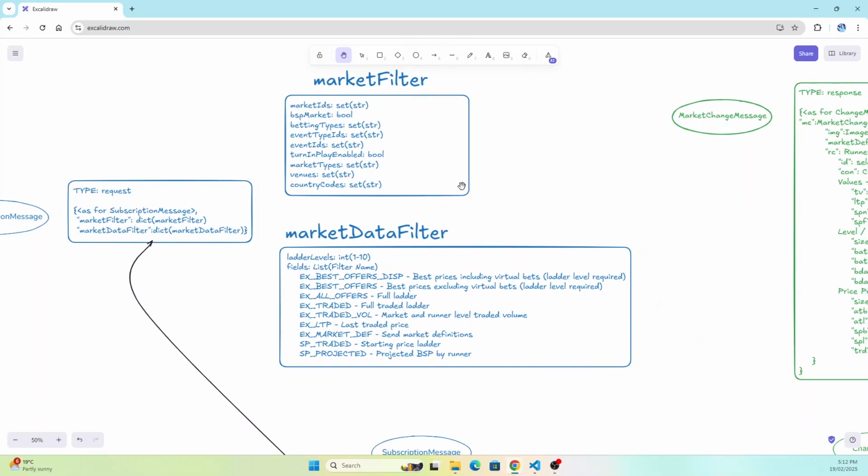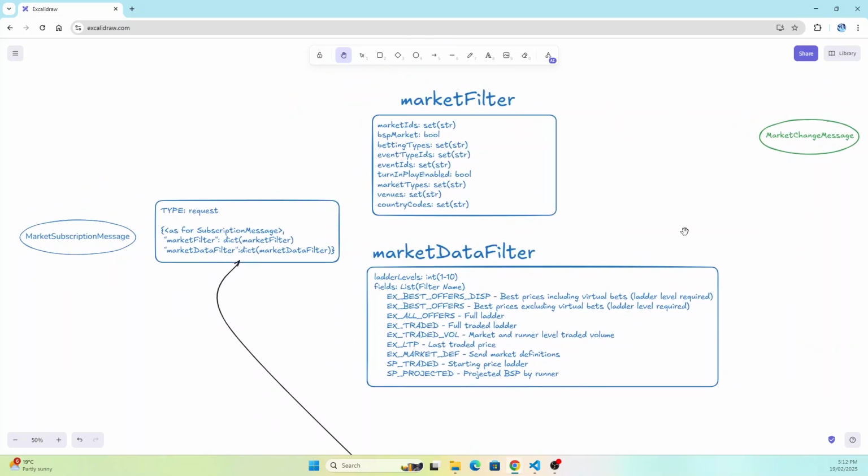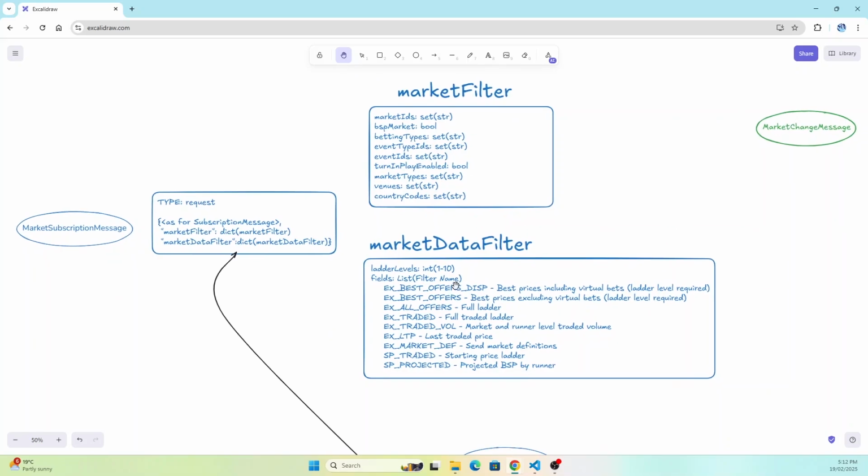So this is similar to price projection or market projection, price projection actually, that you would put in list market book. So you can specify ladder levels, so that's your best X prices, for example. If you're doing X all offers you don't need to specify, but if it's X best offers, you will need to specify the ladder level here. So X best offers DISP includes the virtual bets, DISP being displayed virtual bets, and it will require a ladder level. Without the virtual bets, then you just use X best offers.